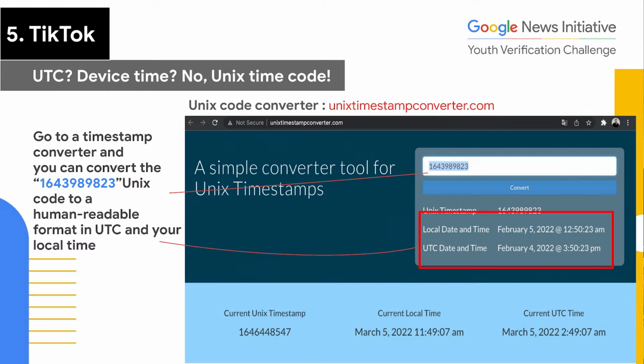Now, once you have it, then you head over to unixtimestampconverter.com and pop it in there. And from there, you're able to convert it into a time such as UTC or perhaps your local time.